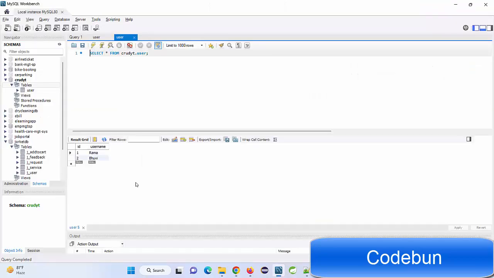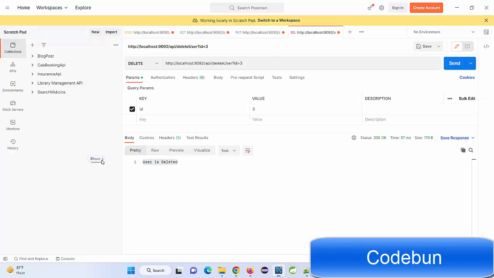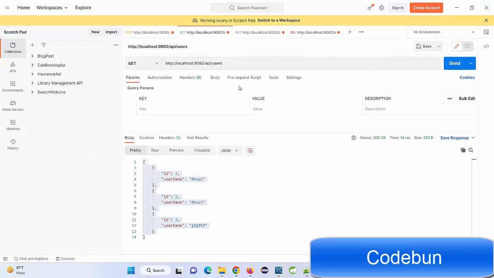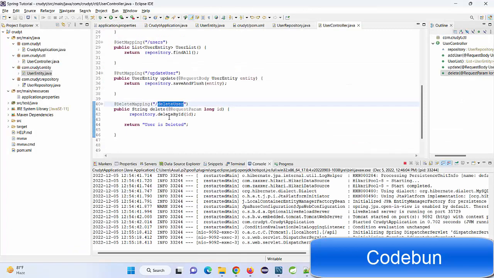And if I refresh this table, this time 2 records remain. Now even if I call this GET request, it will display only 2 records. So it's all about deleting, like adding the data, deleting the data, getting the data, and updating the data.